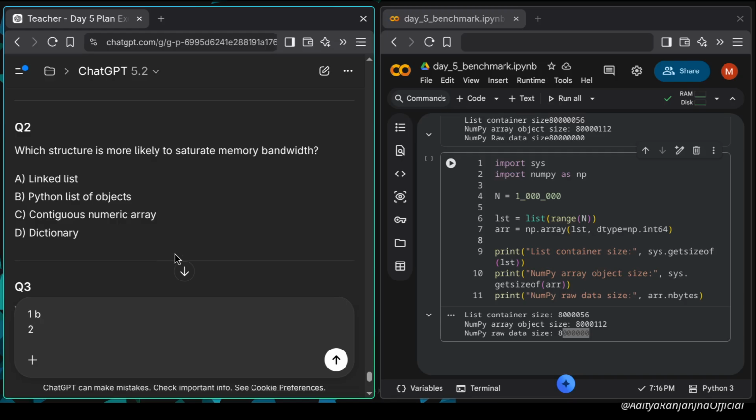Which structure is more likely to saturate memory bandwidth? Is it linked list? Yeah, I guess. Python list of objects? Continue? No, never. Dictionary. Linked list is sort of a data structure that is faster, I guess, than some of the dictionaries. Or is it not?